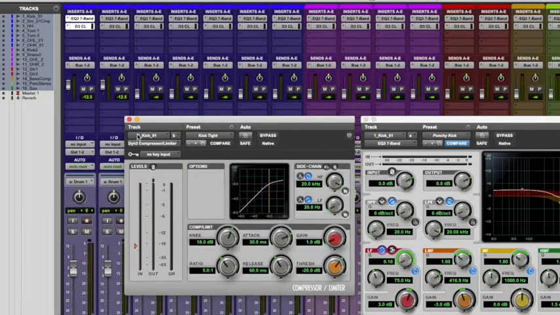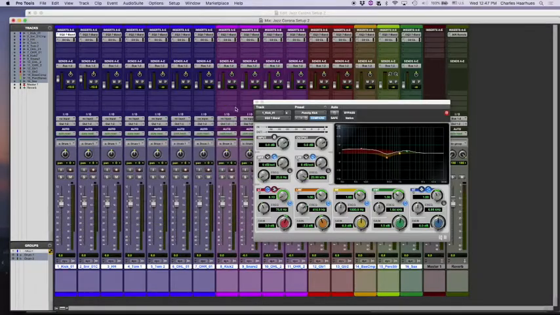And once again, it's the exact same thing. If I want to tweak things, like say I want to change the makeup gain, add a couple more dBs, something like that, I can do that. I'm on my snare now, so I'm going to go ahead.